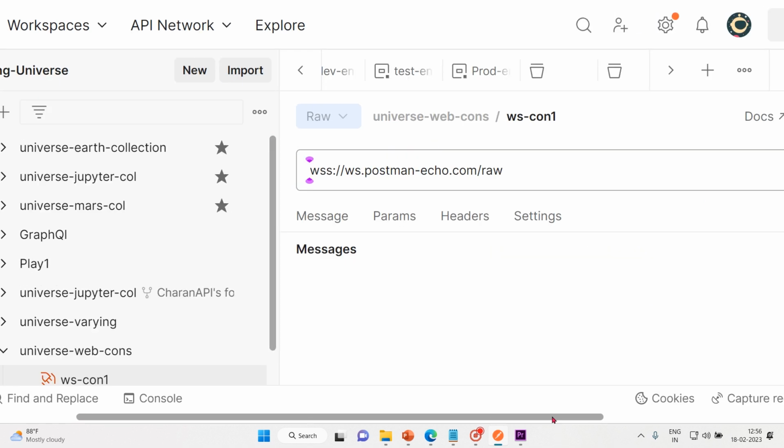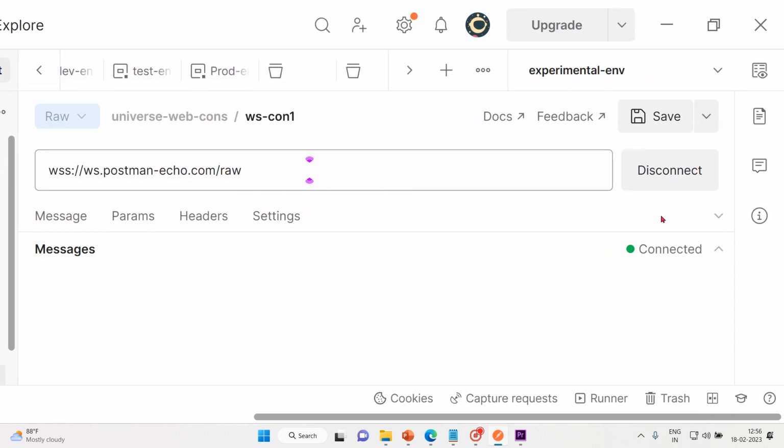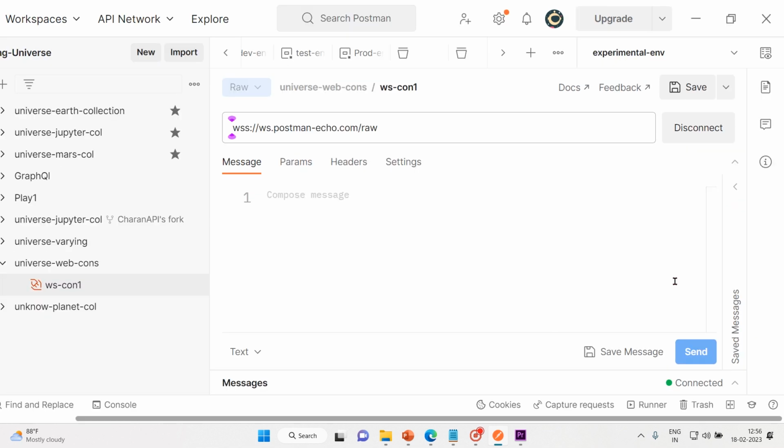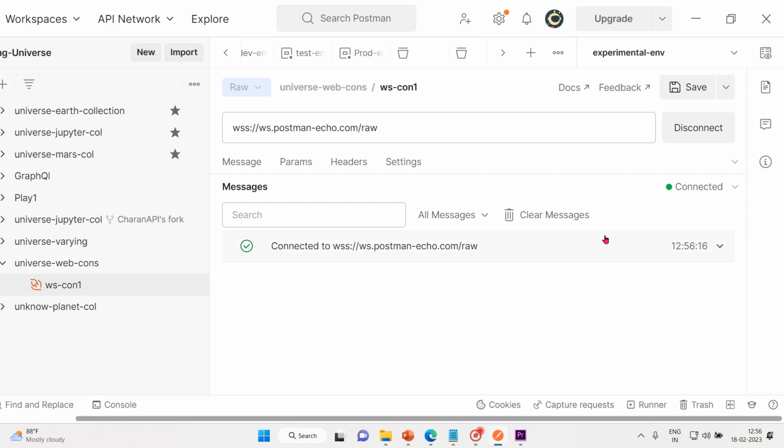Let me zoom in and show it to you. You can see the green color. This has become green, it's connected, and the button has become disconnect. You can click on disconnect to disconnect, but we're not going to do that now. Let me click on this button. Here you can see the messages. So far, it's been connected to this WebSocket. That's what has happened so far.